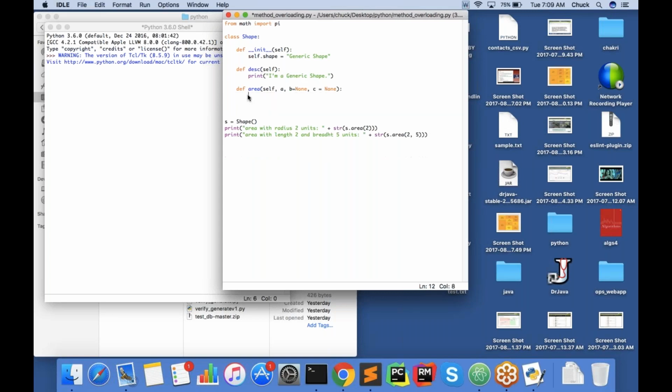I'll remove this from here. I'll also remove the parameters. I'll let the parameters stay there. Or maybe I can, let's try this first. I'll just return the area of shape.